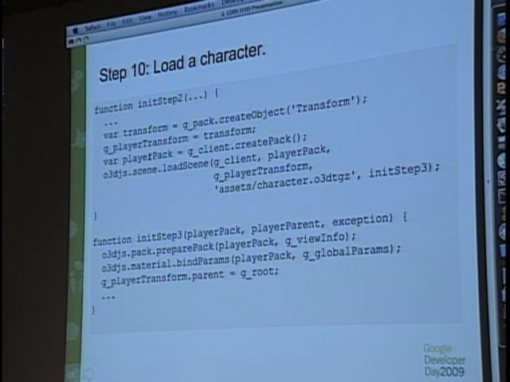So you can see here we create another pack. You don't have to do that. You could pass in your own pack, but it's good for keeping things separate. It makes them easier to manage. And then we're calling this function load scene. We're passing in that pack to say everything that you load, create inside that pack. Everything that you load, parent to the player transform we created. Here is the URL for the file.